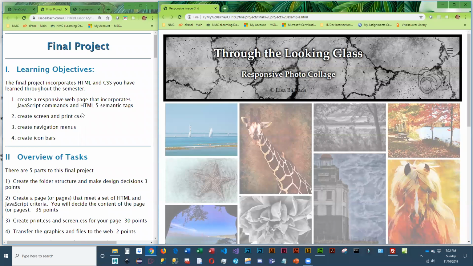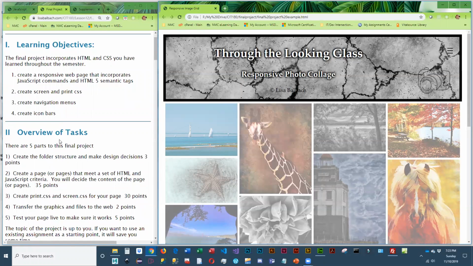For the final project, what you may want to do is start with an existing page that you've developed and then make modifications to that and incorporate the requirements of the final project into that page. And what I did is I started with the responsive photo collage, and I obviously made several changes to it to incorporate requirements from the final project.